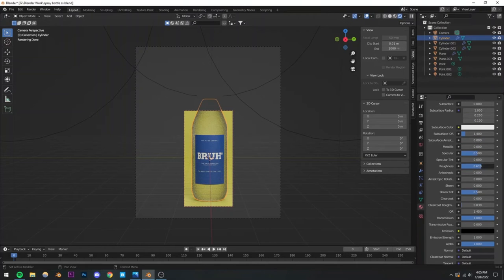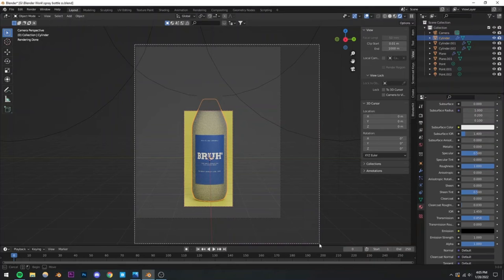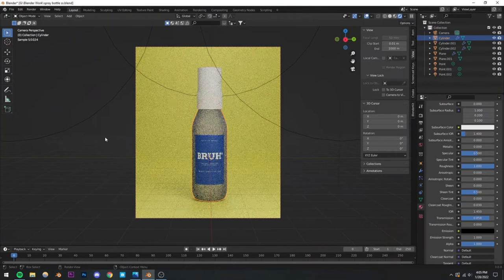So the roughness, I'm going to increase it quite a bit. Something like that. Maybe let's reduce this transmission to something like that. I think something like that should be good, because now if I just go back and set this whole region to render, you're going to see that it looks pretty good.